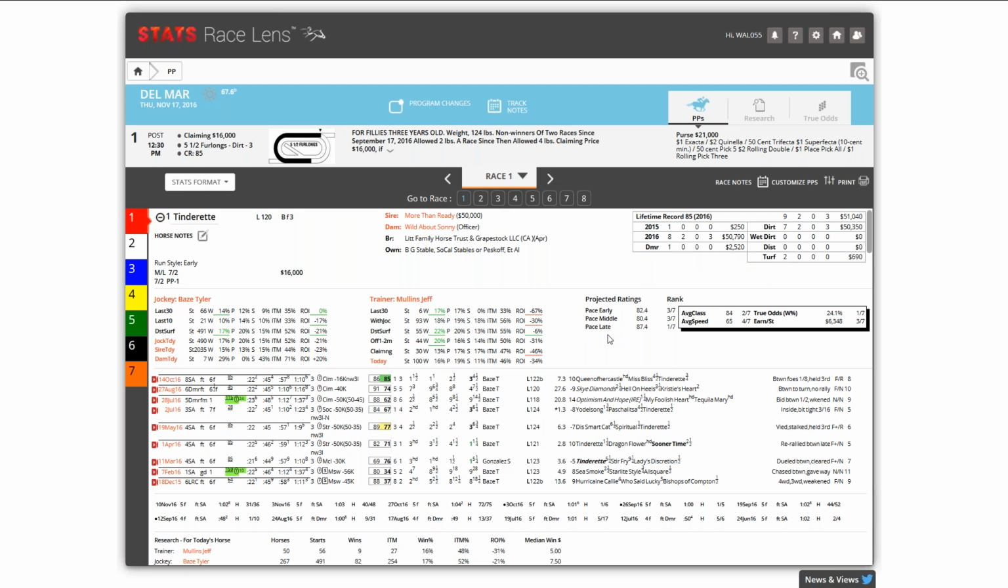In this section here where there's the projected ratings, these are the ratings that the stats team has come up with algorithms to project how horses are going to run today with their pace figures for the early, the middle, and then the late is how they close. So those projected ratings, that's what you'll see if you have the stats format or the Equibase format selected. When we take a look at the TrackMaster format, we'll see a little different output there.